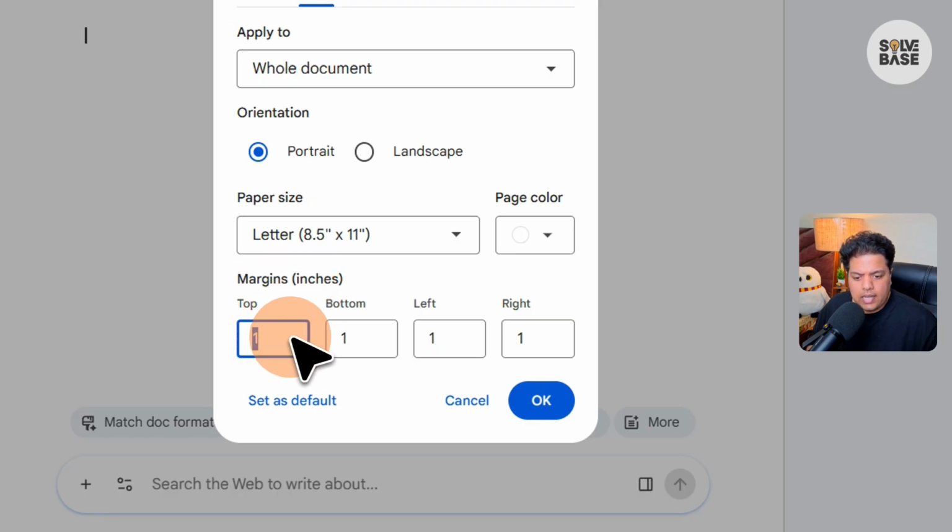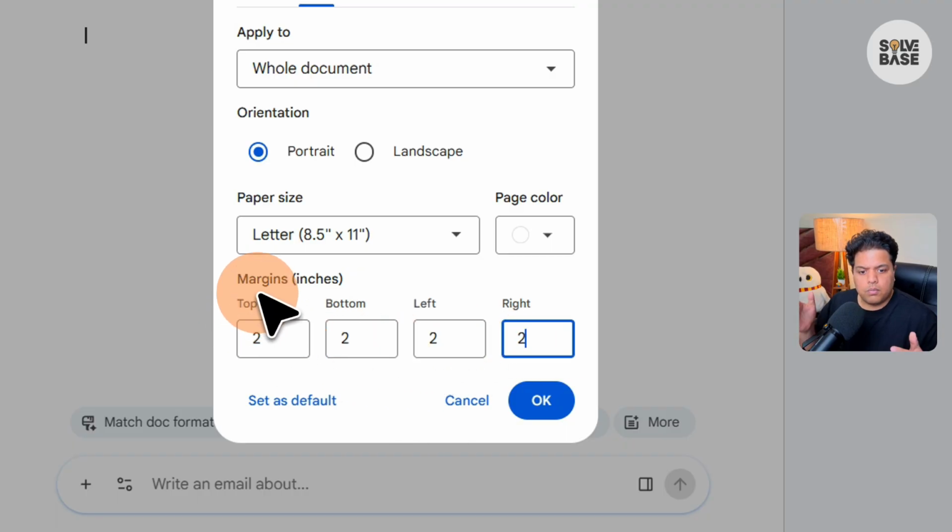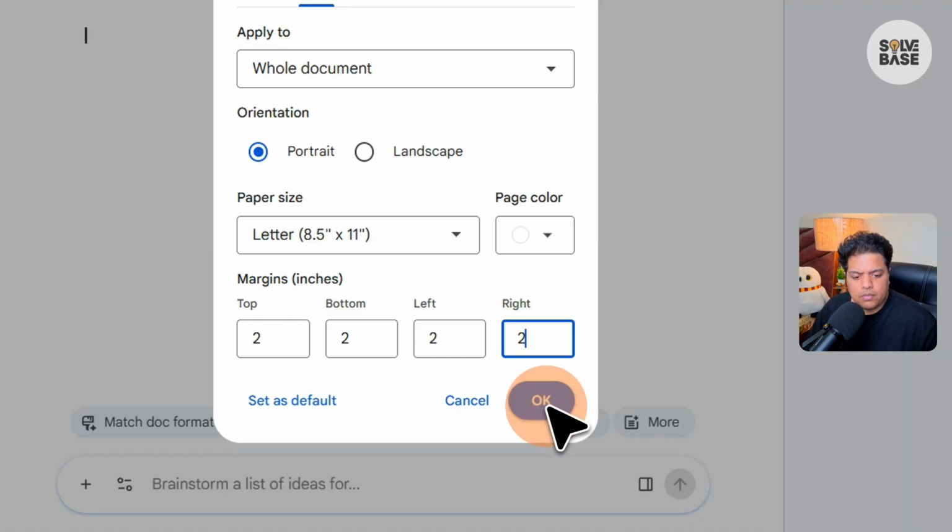So let's say I add a 2-inch margin to all of these boxes. So top, bottom, left or right. I can set it up over here. And then I can press on this OK button.